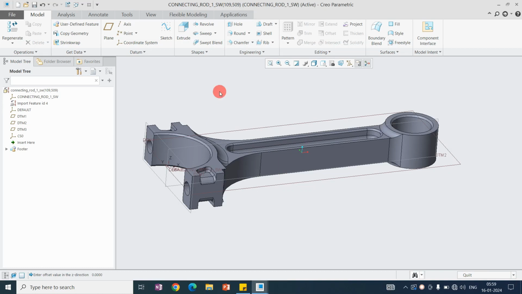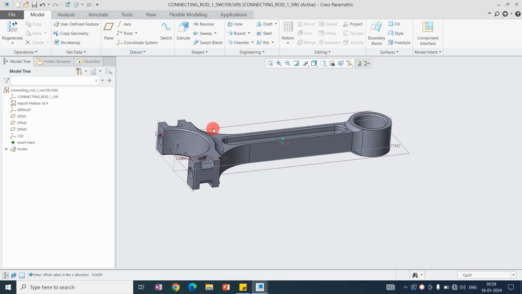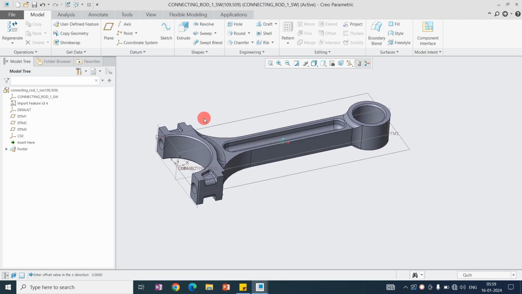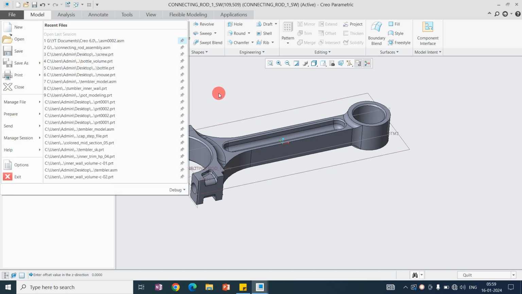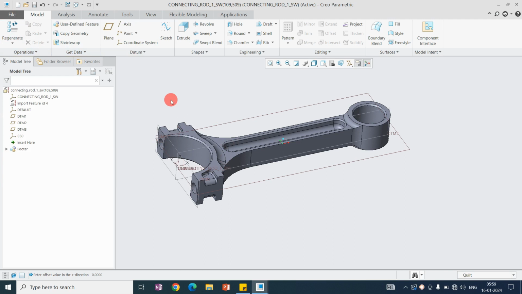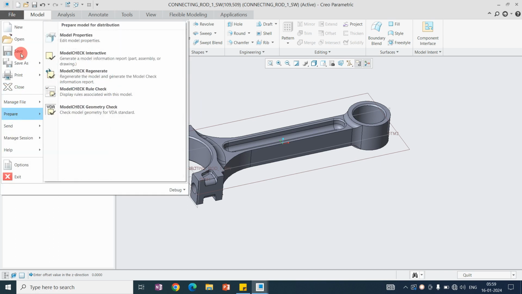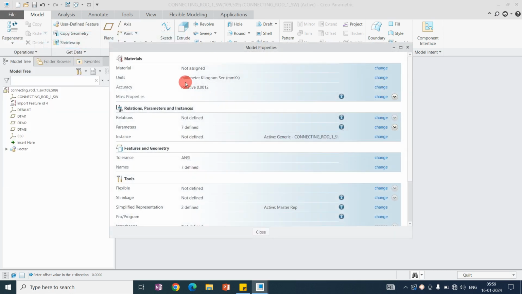So in this video we will discuss how to change the unit of the part. Suppose here I want to see in which unit this part is. I have imported this part, and here you need to go to File, Prepare, and Model Tree. Here you can see the unit of this part is millimeter kilogram second.